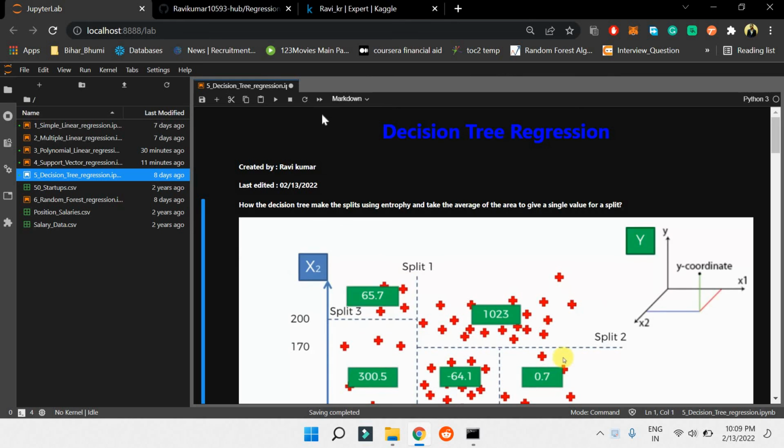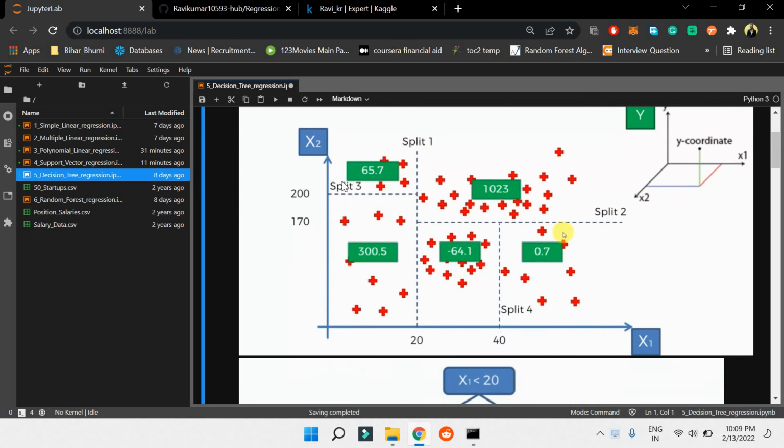So, jumping back to the code. What basically is a decision tree regression model, and what does it look like? It looks like some splits. How the splits happen is totally based on information gain. If you want to learn more, you can read about information gain and entropy.